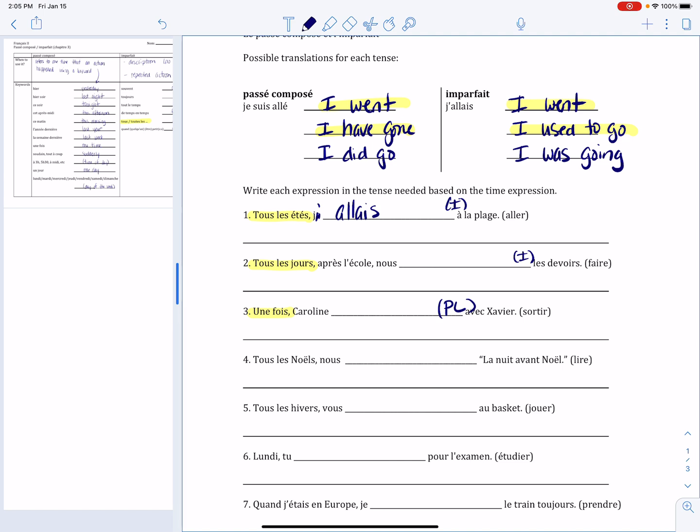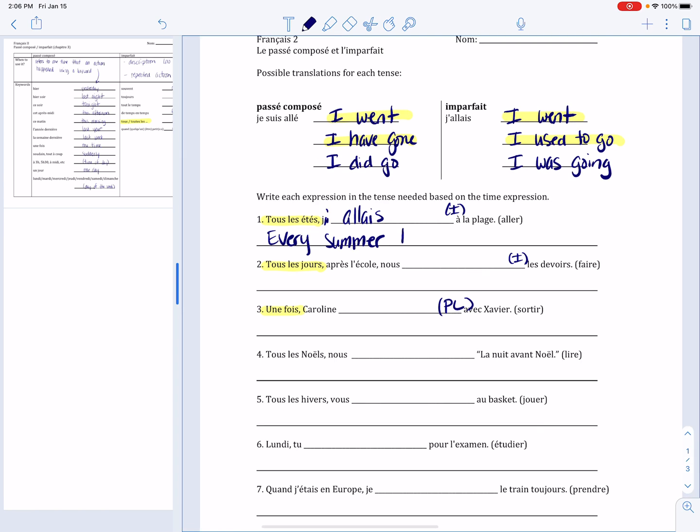And any expression that starts with tous les, in this case, été is summer. So it literally says all the summers, but a better translation in English would be every summer. Now you have the choice here. Every summer I went, or every summer I used to go to the beach. For me, it sounds more natural to say every summer I went to the beach.